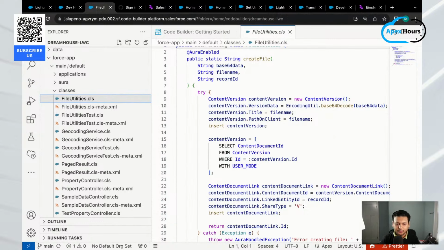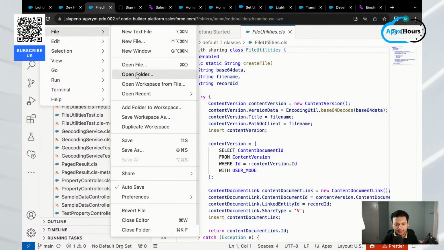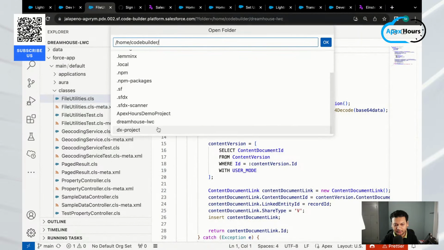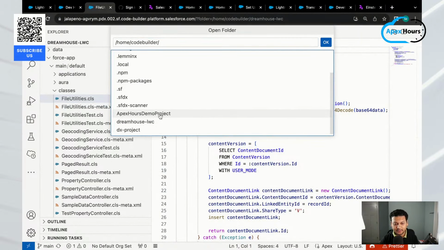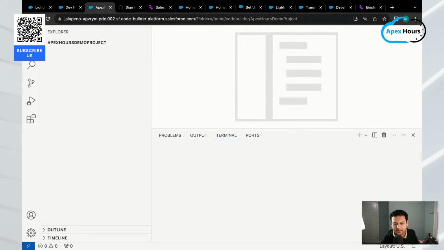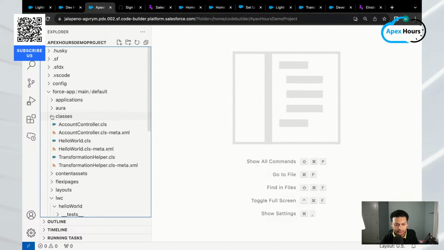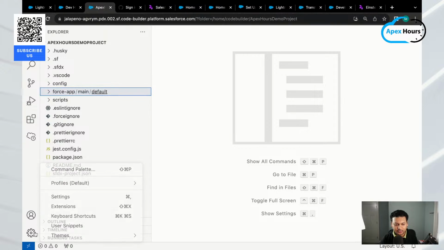All right, so let's actually move on. The other thing that I wanted to show is, let's come back and switch to the previous folder that I was working on, which is Apex Hours Demo Project. So let's switch back to that. The other feature that I wanted to show you is that you can customize it however you want.